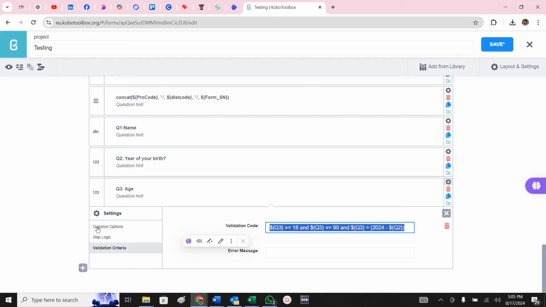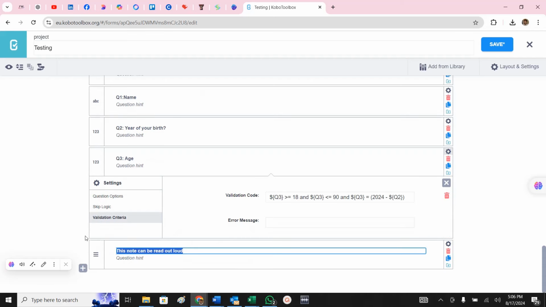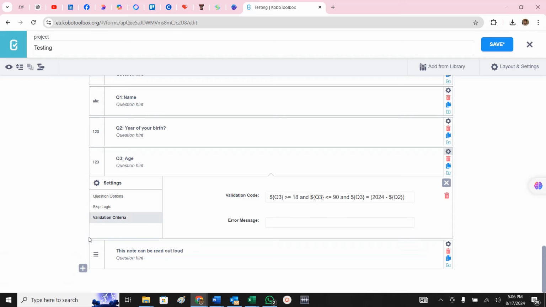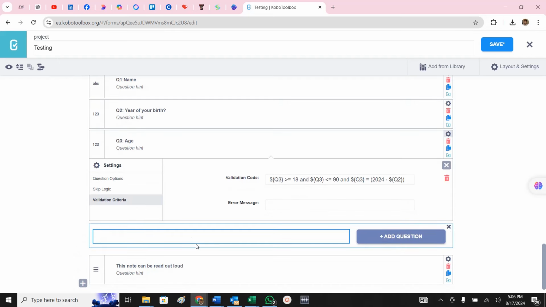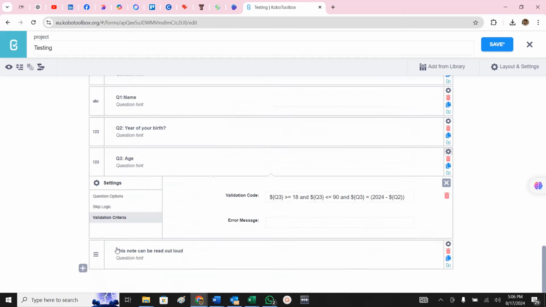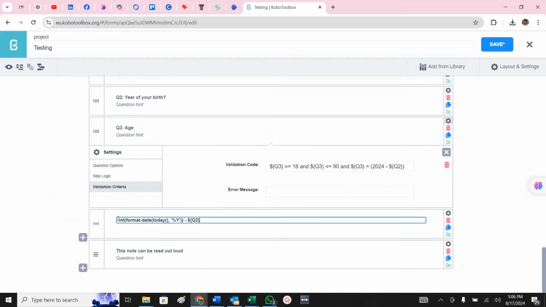Or if you want an auto-calculated age, first you will need to add a calculate field. So here I will add a calculate field. These calculate fields are not visible to the data collector. I will type this formula. You can see here int, small bracket, format-date today, and then minus question 2, this one. It will automatically calculate: if today is 2024, and someone mentions any year of birth, it should auto calculate and deduct that from today's date. So this is the function, the formula for you.